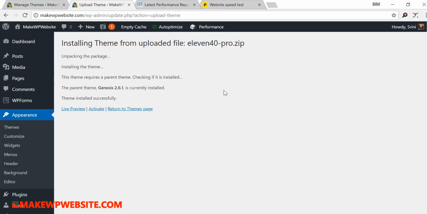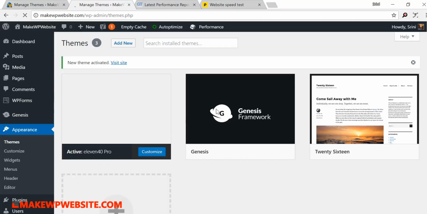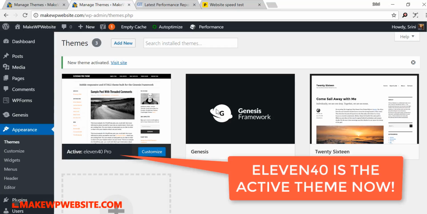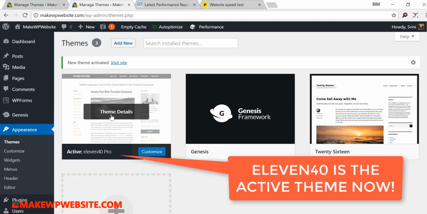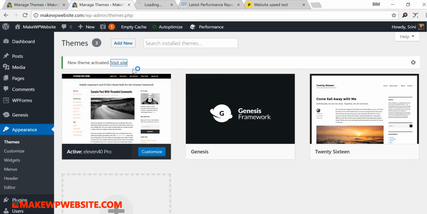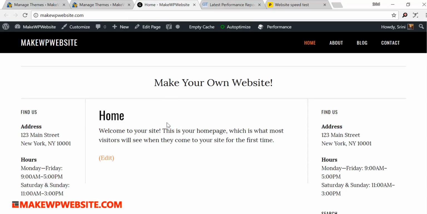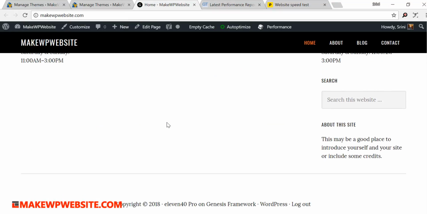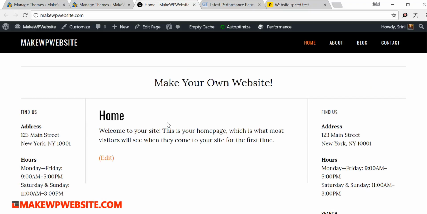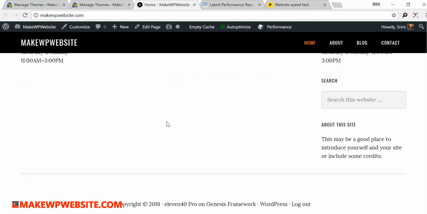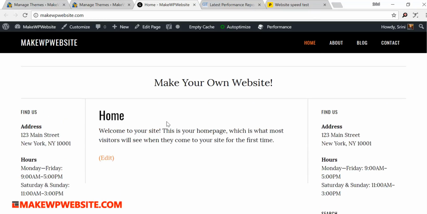Okay, this is an important step. Don't skip this step, and make sure it's showing that it has a parent theme. Without the parent theme, the child theme will not be visible properly. So let's activate this theme. Okay, and then let's view this site. Wow, the site looks awesome. See, we haven't done anything and we already have a very good site ready for us to use.